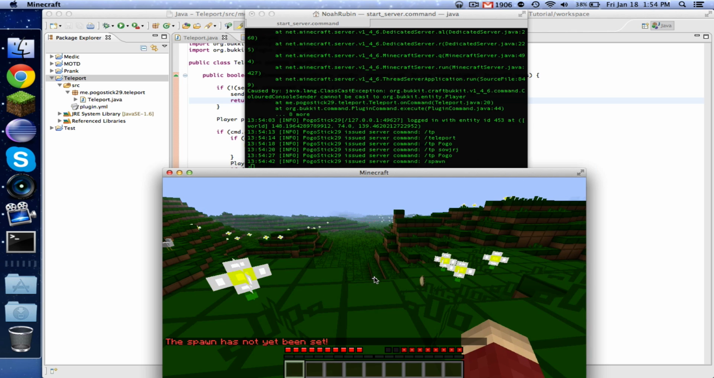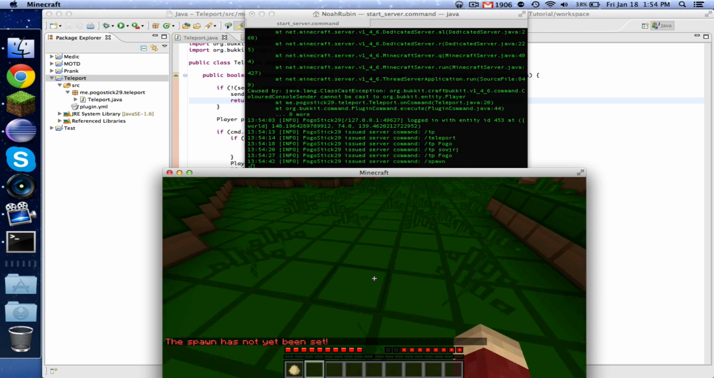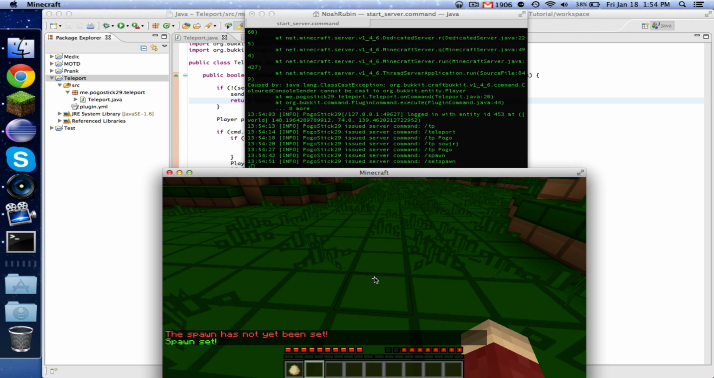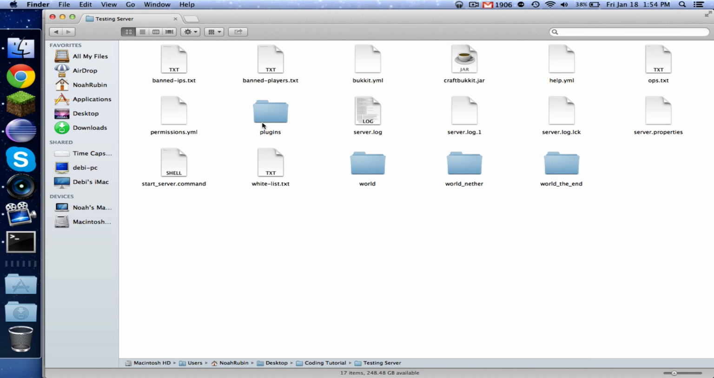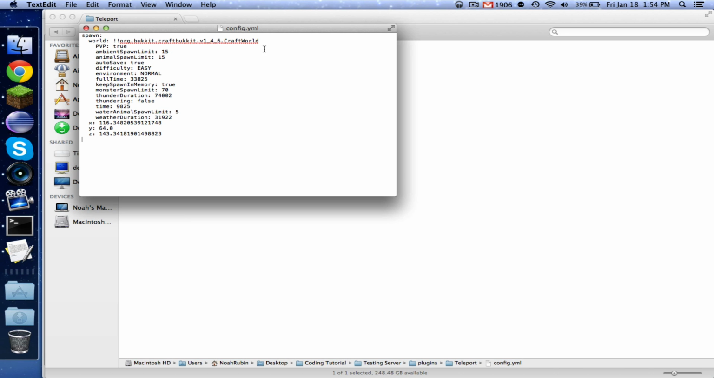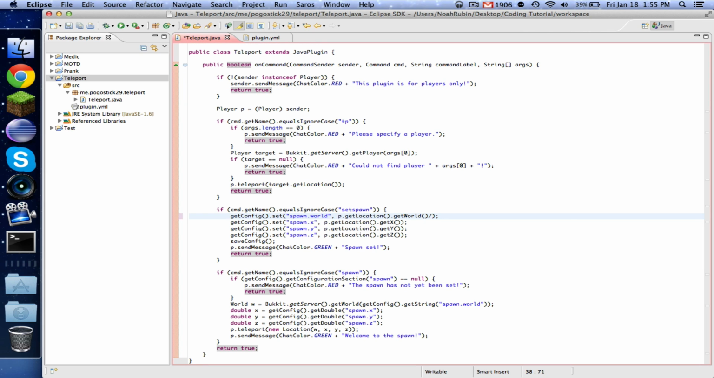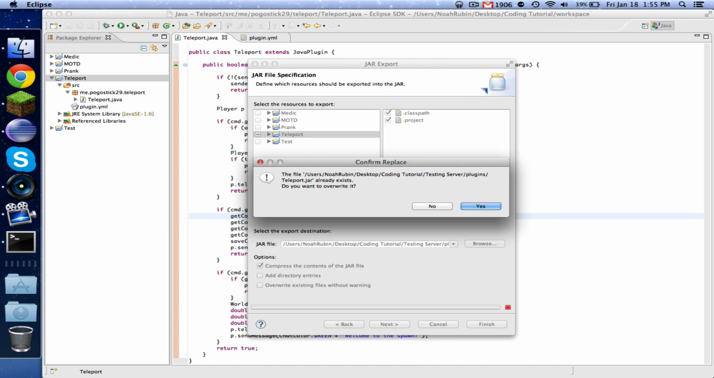Now let's go ahead, and first if we try spawn, you'll see the spawn has not yet been set. So now let's just say that we want to set the spawn right here. So /setspawn, spawn set. Now let's go ahead and check. Here's our teleport. If we open up our configuration, you can see, oh yes, let me just fix something really quickly. We actually want to do getName. We want to save it as p.getLocation.getWorld.getName, and then yes. So if we didn't do that, then it will not work.